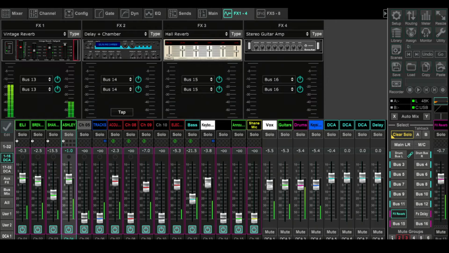All right, so that's a big difference. Just adding those vocals, some snare drum, and a couple guitars into the reverb really helps it. Now, we do have a delay here as well, this chamber plus delay.